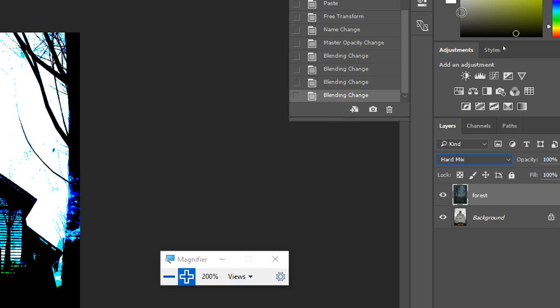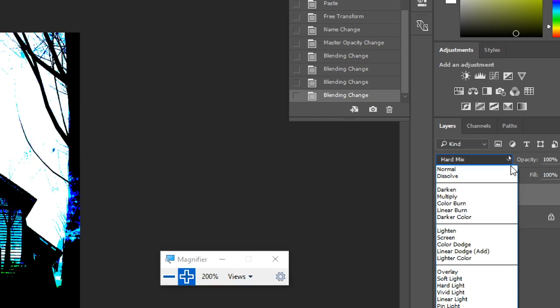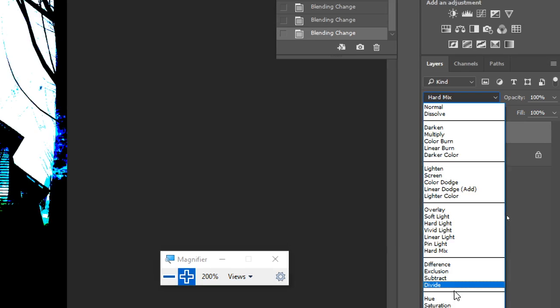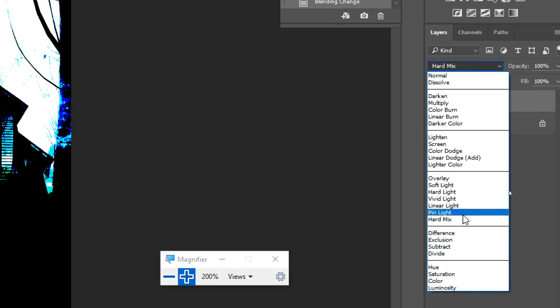That's hard light. It's almost very abstract. The colors get really messed up when you do hard light or hard mix. There's a bunch of different ones. You can just try them out and see what you like.